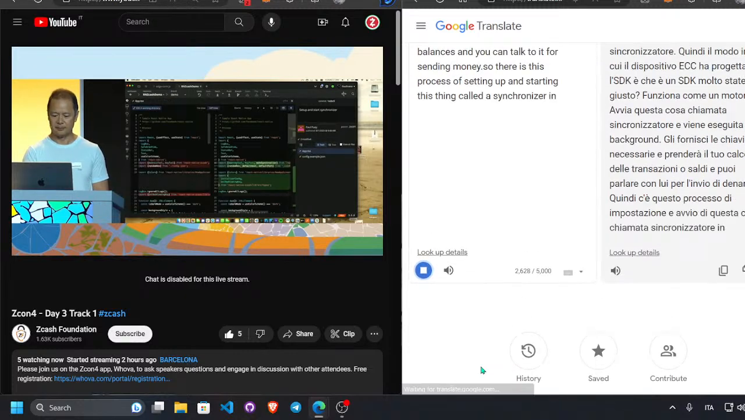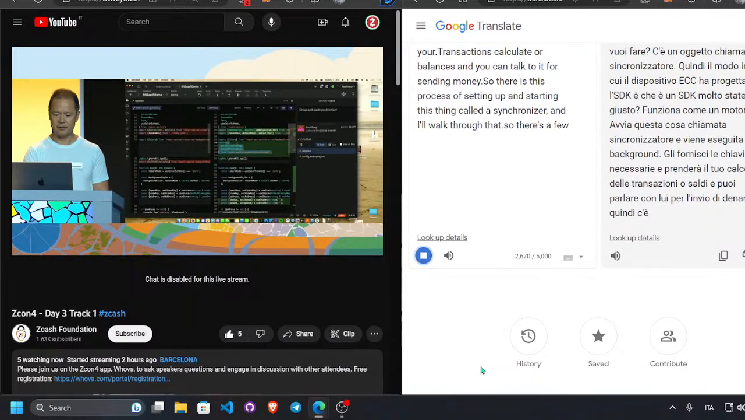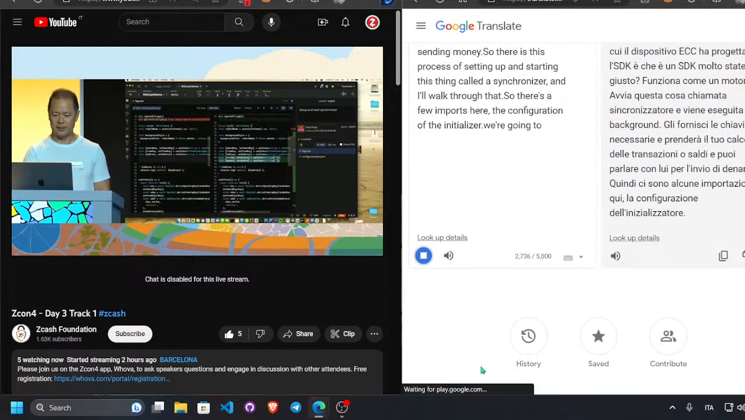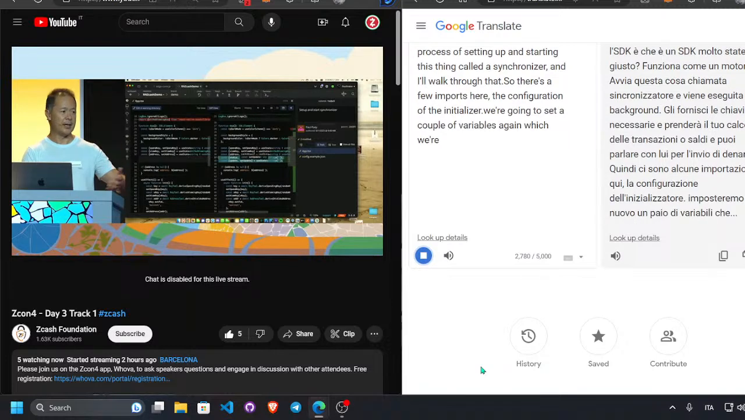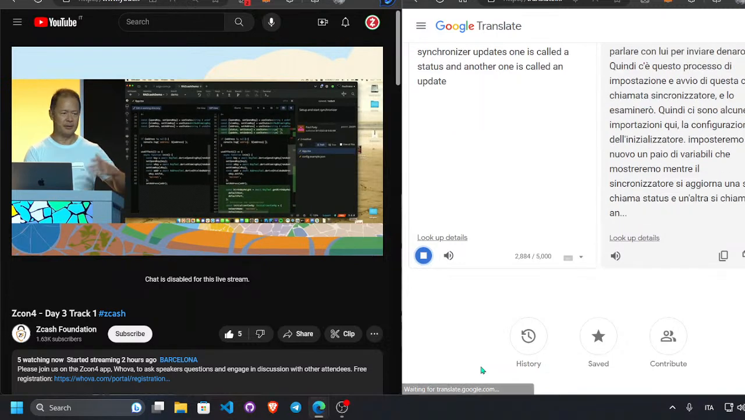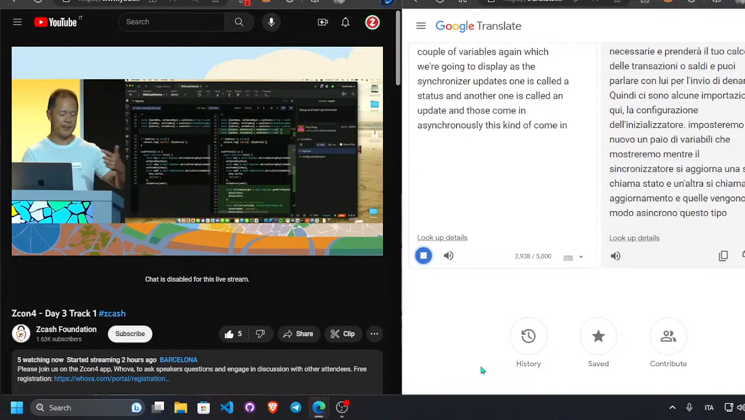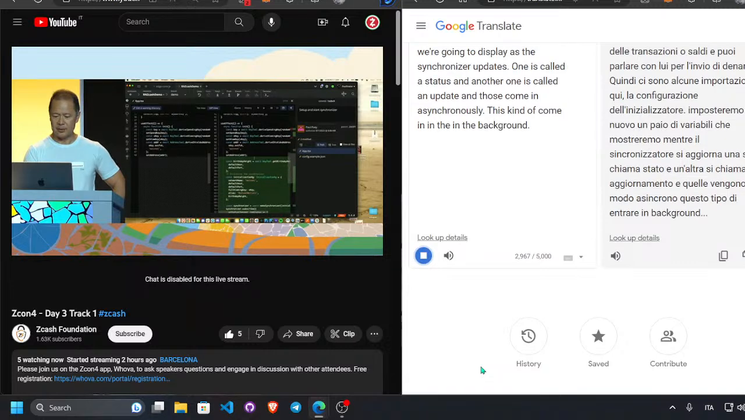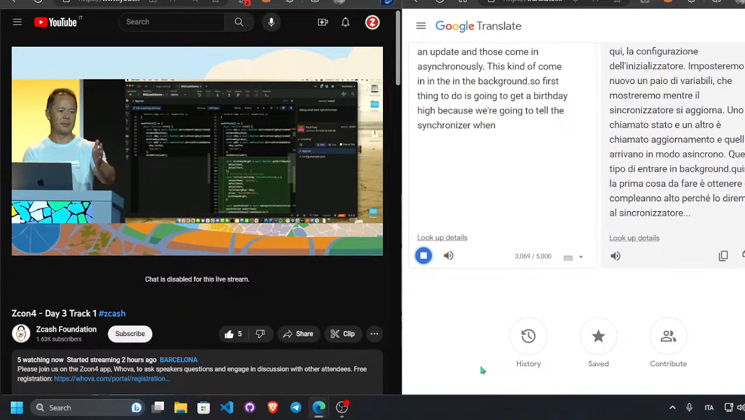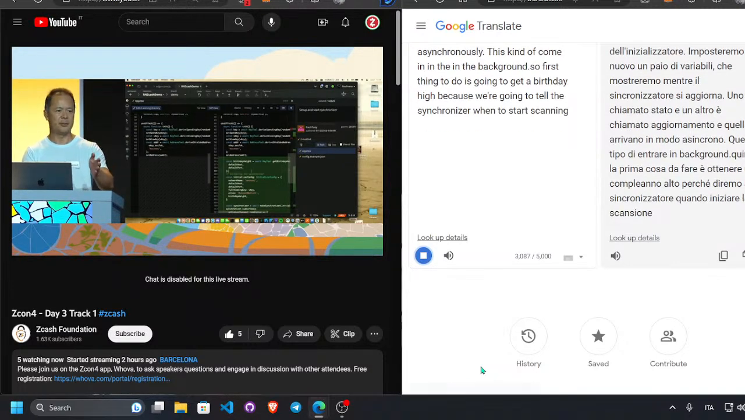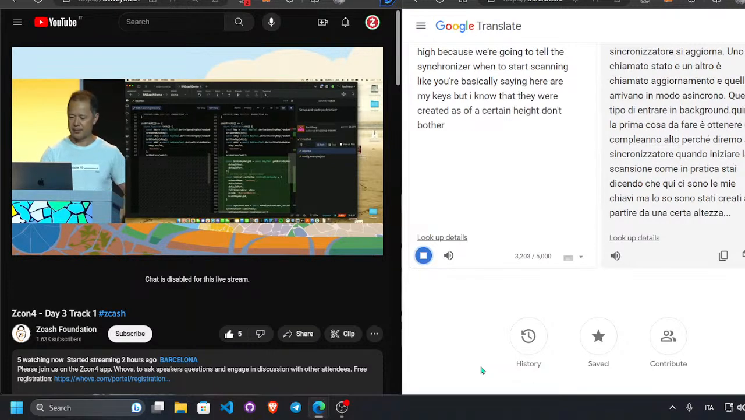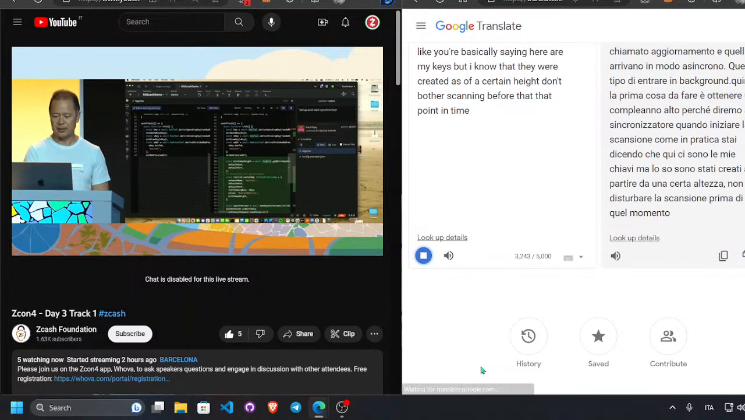There's a few imports here, the configuration of the initializer. We're going to set a couple of variables again, which we're going to display as the synchronizer updates. One is called a status, and another one's called an update. And those come in asynchronously. They just kind of come in the background. So first thing I'm going to do is get a birthday height, because we're going to tell the synchronizer when to start scanning. You're basically saying, here are my keys, but I know that they were created as of a certain height. Don't bother scanning before that point in time. And so you can use the key tool to get that birthday height.